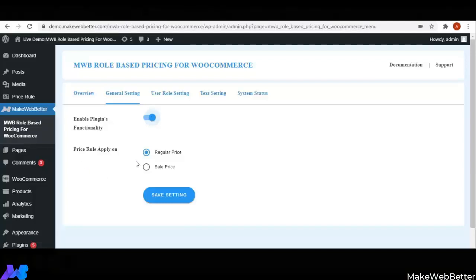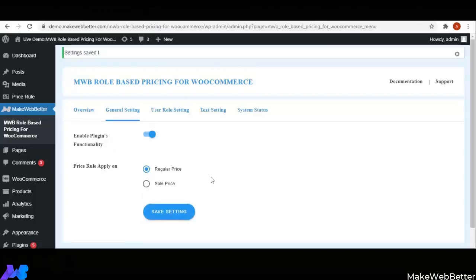Next is price rule apply on. With this field, the admin or the WooCommerce merchant can apply the price rules on the basis of price type, like for regular price or for sale price. This will help the merchant to decide the price rule according to his business requirement. For example, if the admin selects regular price, the price rule will be applied on regular price only. After doing all the changes, you have to click on save settings. So all the settings have been saved.